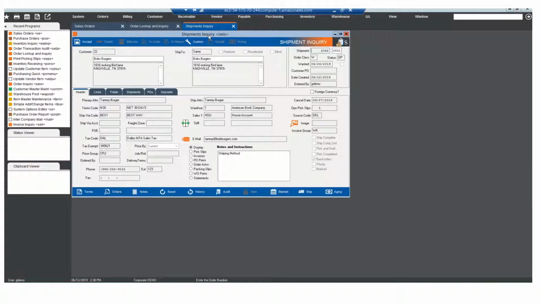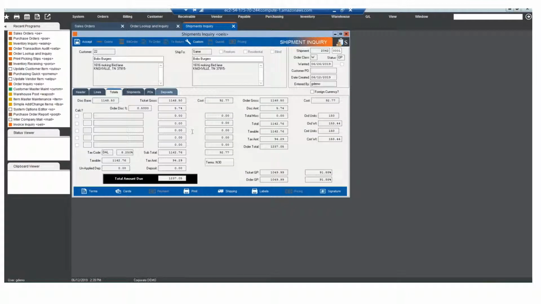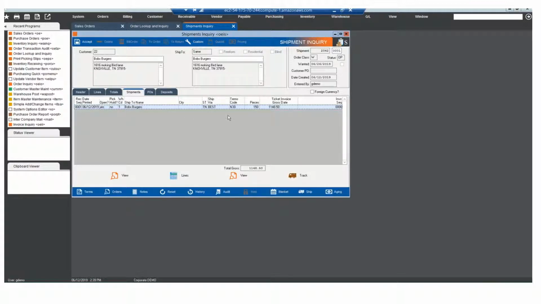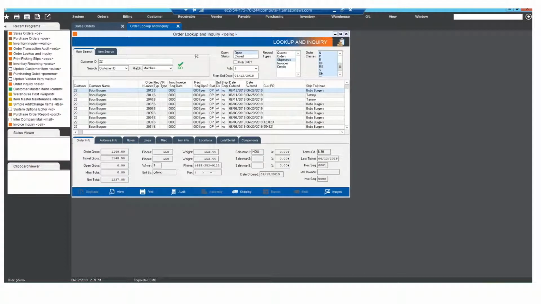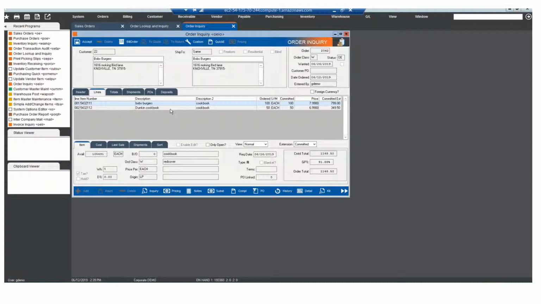It's going to open up shipments inquiry. I can look at the lines, totals, shipments. Close that right here. Let's look at orders and hit go. And now let's sort this thing again because 242 is the one today. And let's hit view on this one. And this opens up order inquiry. I can't change anything here. I can just view it.